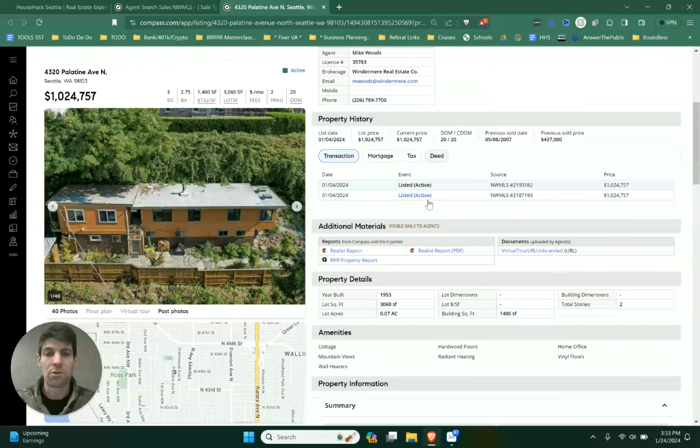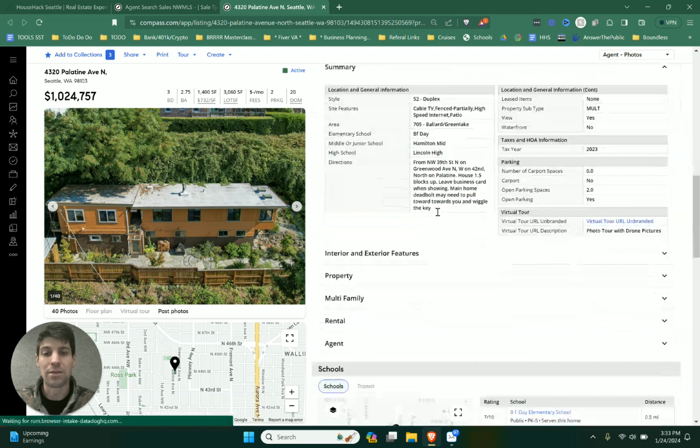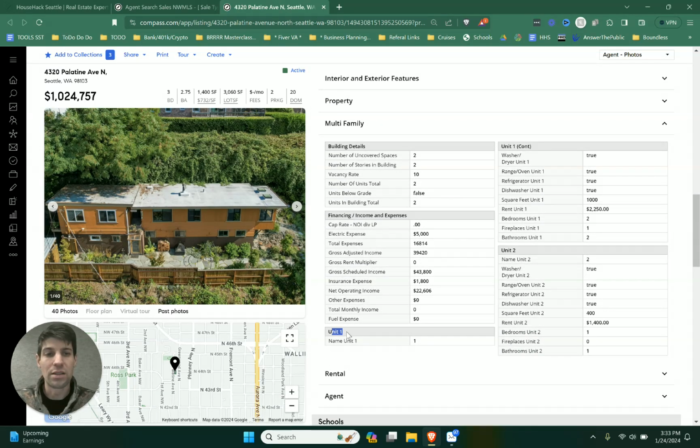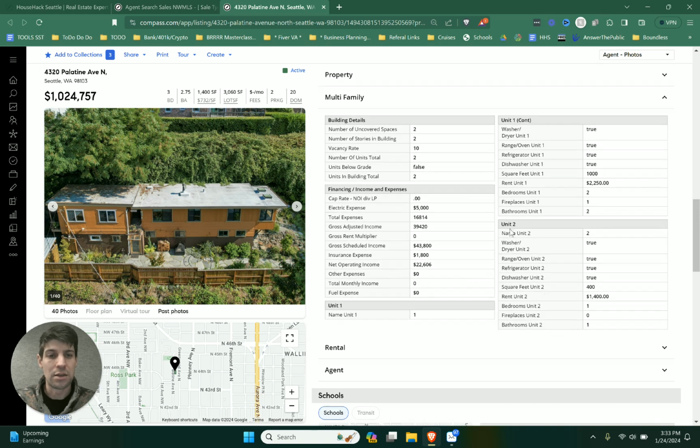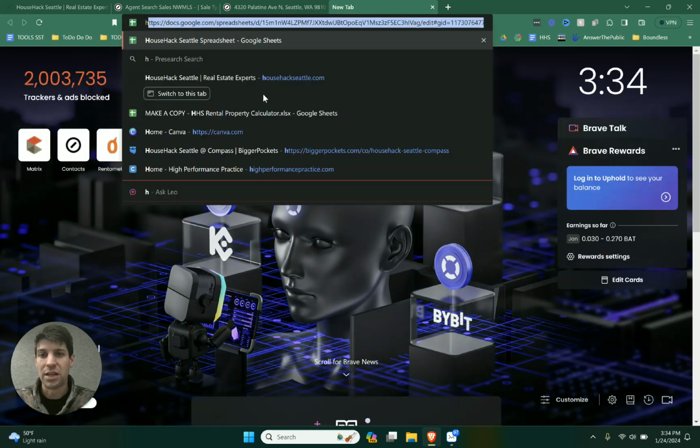So 2 units. When we scroll down in Compass, the place that we look to see exactly how large and how many bedrooms and bathrooms are in each of those units, since this top number is going to be the total square footage for the whole property. To find the individual units, we'll scroll down here to multifamily, click there, and here we can see Unit 1's info. It looks like it is a 2-bedroom, 2-bath unit, and Unit 2's info looks like it is a 1-bed, 1-bath unit.